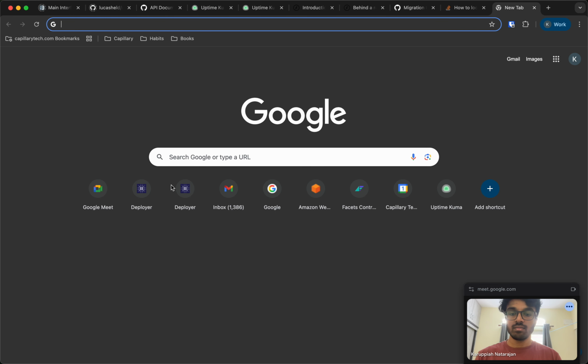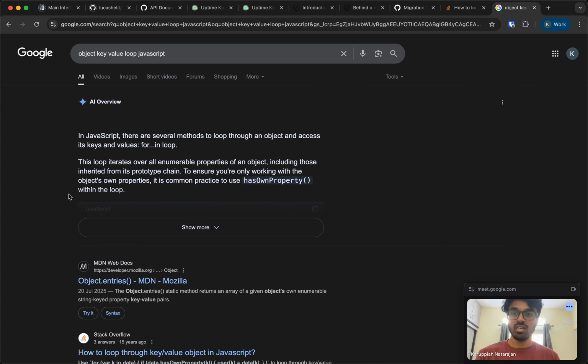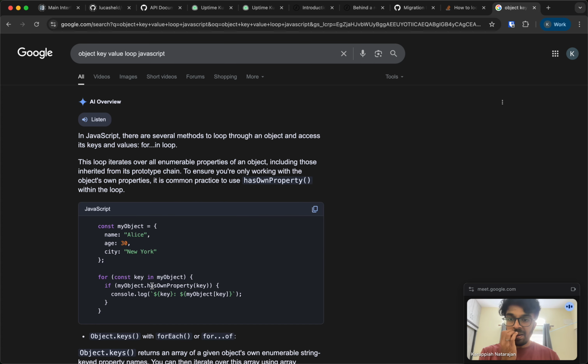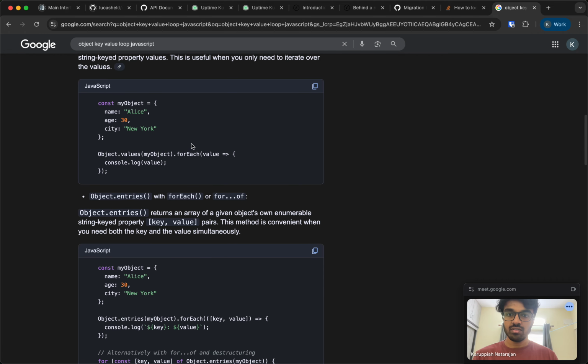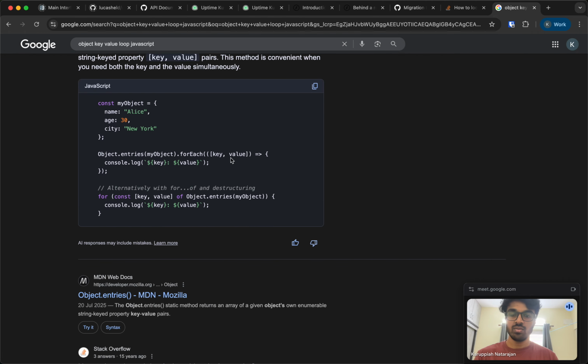So object key value, the object key value loop JavaScript. I think it's Object dot entries, the key comma value. That's what it is, I think. Okay, just say of this key and do it, right? Or else forEach, or you can just do forEach, this is for each value and entries will give you key comma value. Okay. So I think the easiest is just this, I think.